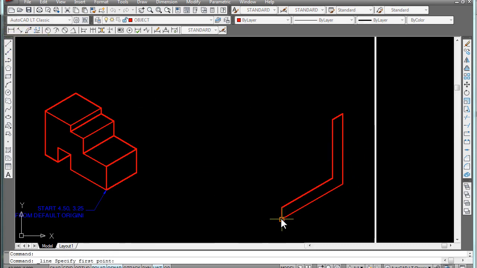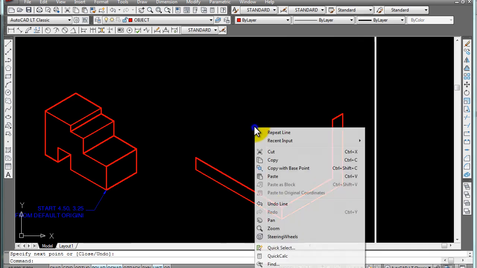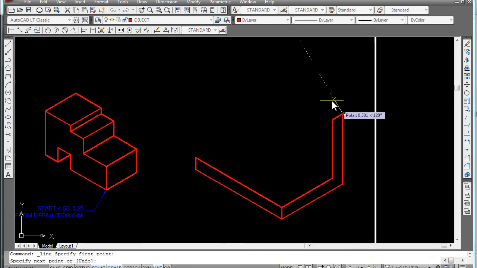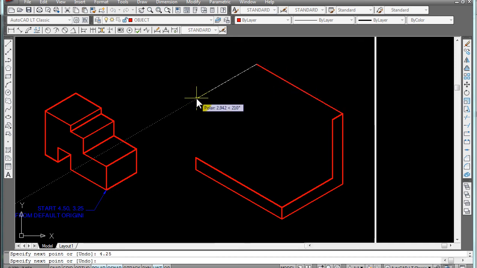Line, 150 degrees, 4.25. Straight up, 0.5. Come back to the corner right there. Let's come up to here. Again, you can go anywhere you want when you draw it. I'm just drawing it this way. 4.25. Come down to the left, 0.5.